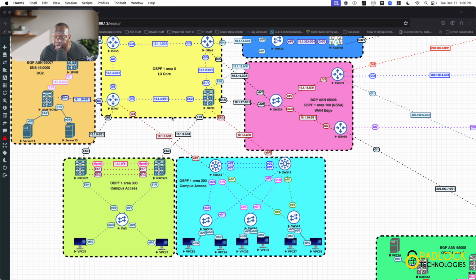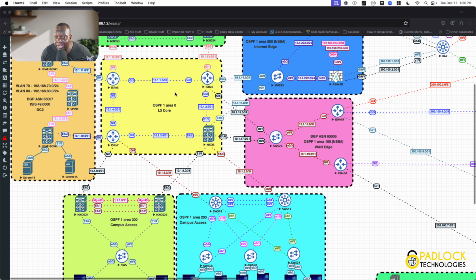Everything is going to the core. This is a true core design. So this is technically core, distribution, access layer. This is a traditional 3-tier design here, for my campus layer going up to the core. Now, why would you do that, by the way?